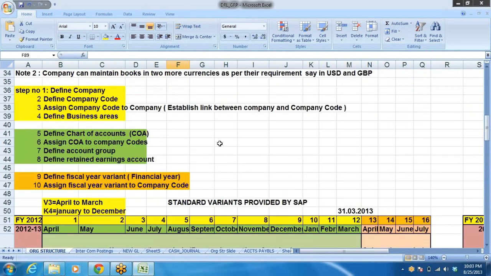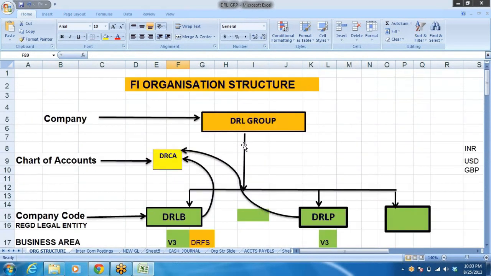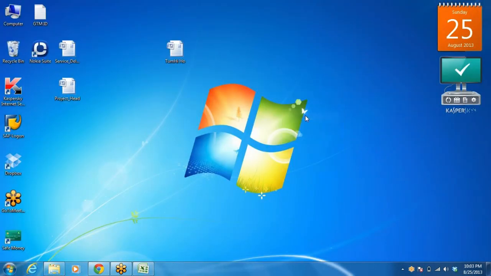So these are the 21 steps that we have to define. Let us go ahead with the definition when defining the same in the SAP system. So first of all, you'll have your SAP logon icon on your desktop or laptop. You can freely download it.